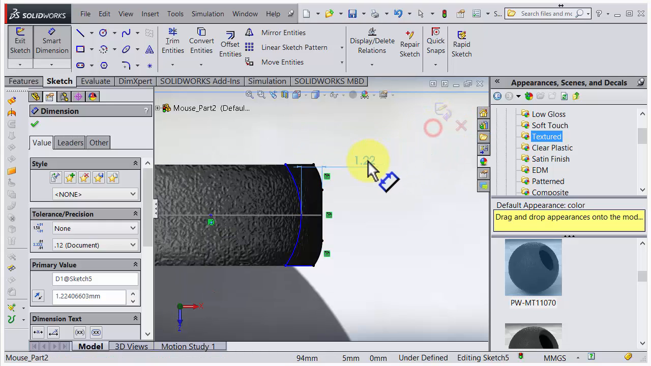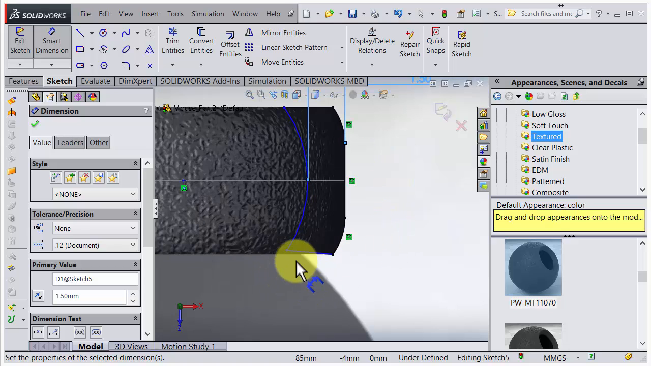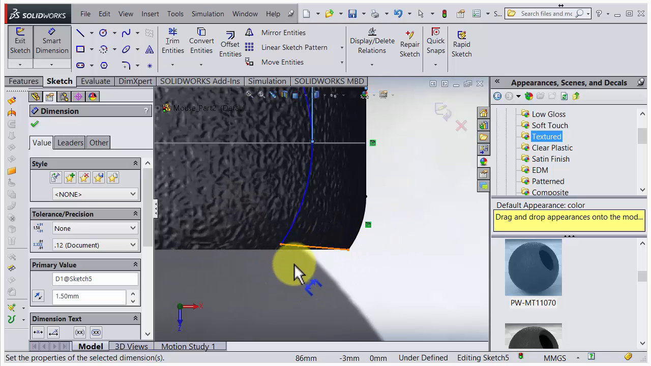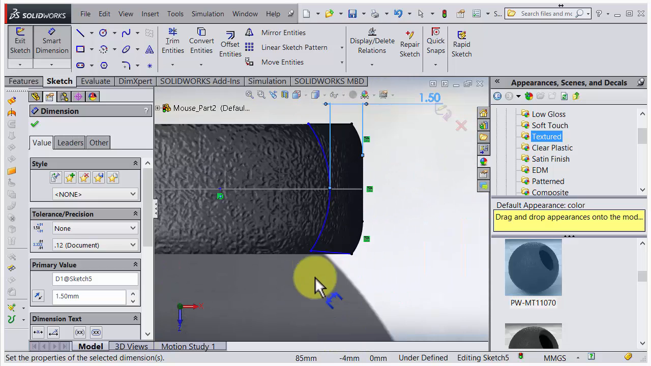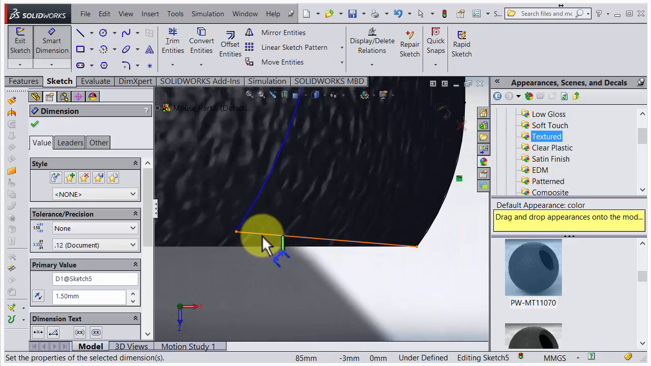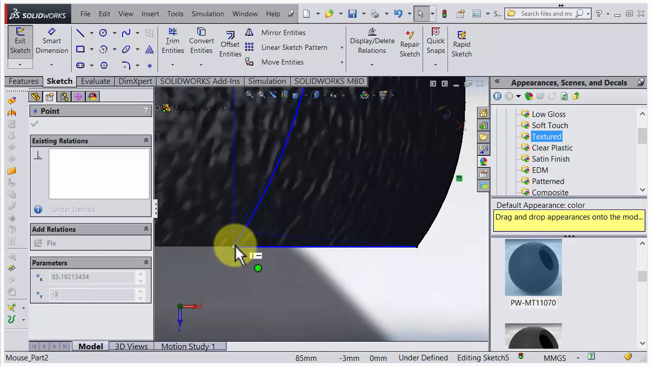So here we could say, okay, 1.2. So maybe we like it to be 1.5. And then we see it starts to look a little bit funny there. Here it's all right. So this one, we need to do something there. So let's escape the dimensioning and then bring that one down to the right position there.